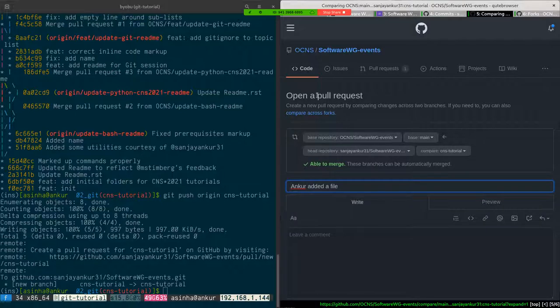And what we're doing here is a pull request: you asking the owner of a repository to merge your branch into their repository. So there's the OCNS remote, which is the actual repository that you want to contribute to. You forked that, so you have a copy of this repository for yourself. You have a copy of this repository on GitHub as a remote.